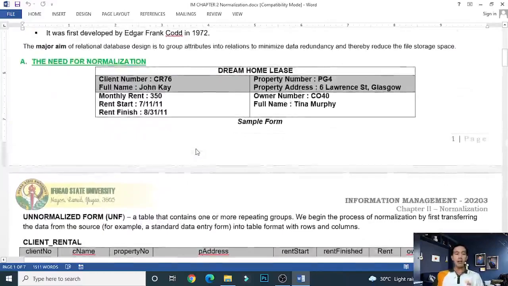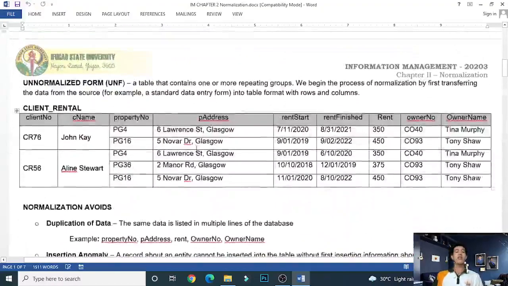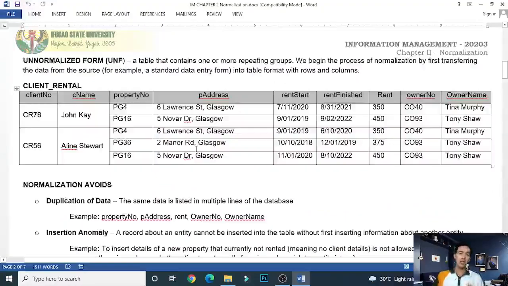So where do we use normalization? If we have normal, we have also abnormal. No, I'm just kidding. It's unnormalized. So we have the unnormalized form. That is where we will use normalization. From unnormalized forms or unnormalized tables, we are going to normalize these tables or forms and then come up with a normal one.